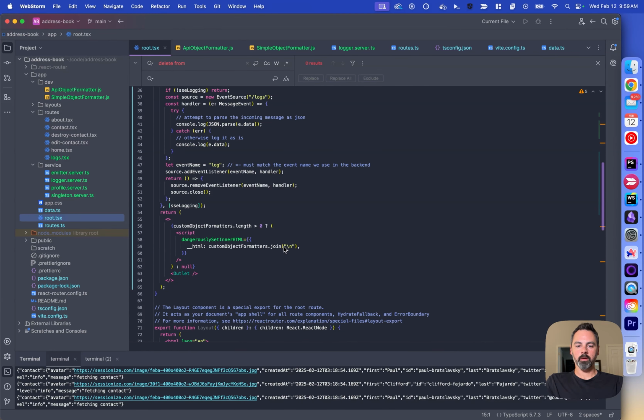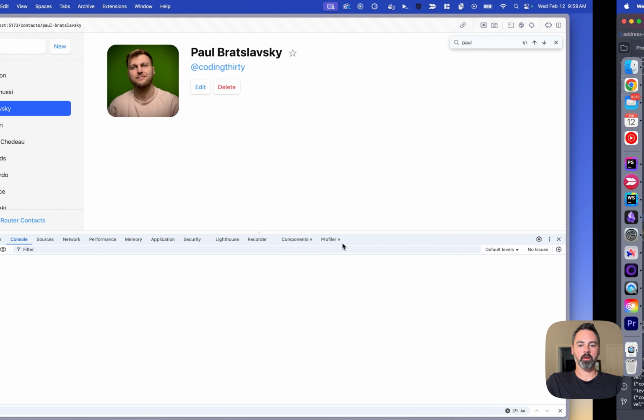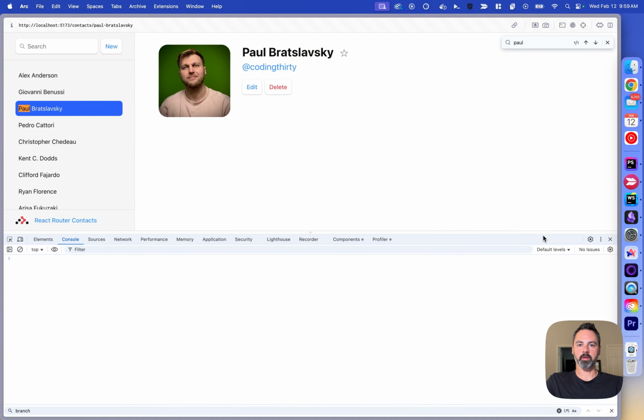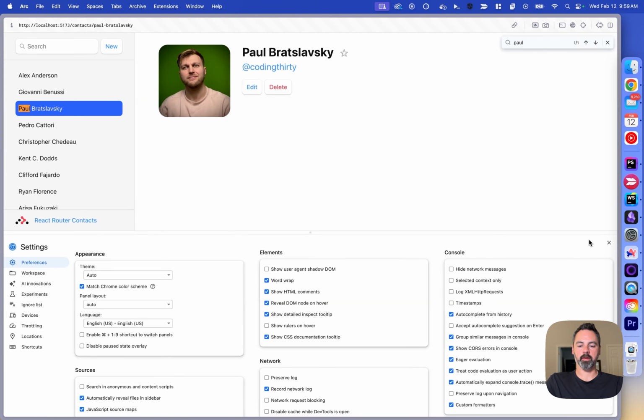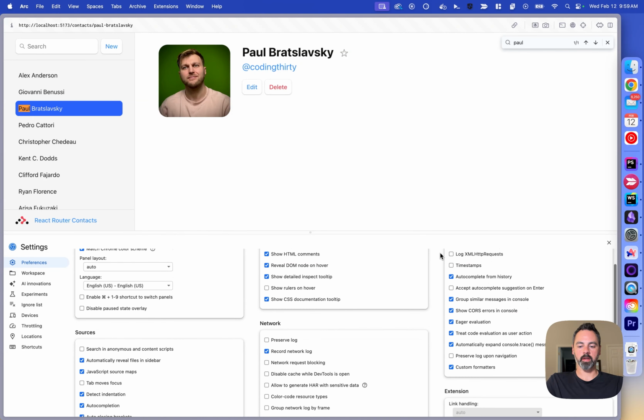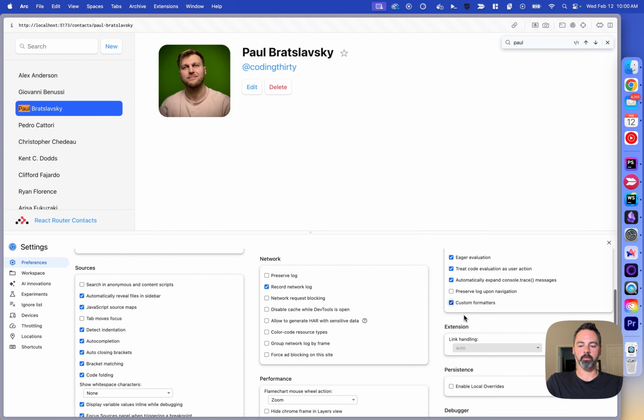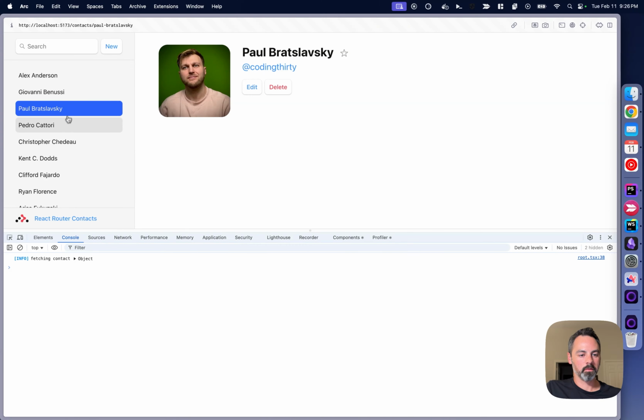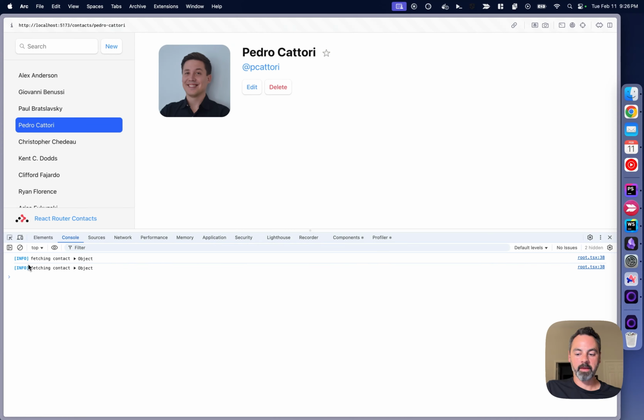So now we just need to enable custom formatters. To do that, we can pop open the DevTools, click this cog icon. And in the console settings, at the very bottom is a custom formatters checkbox. Just got to make sure that's checked on. And now we got some fancy styled logging going on.